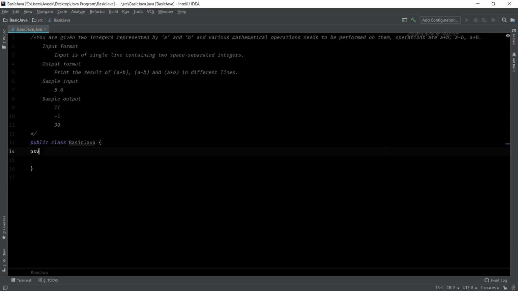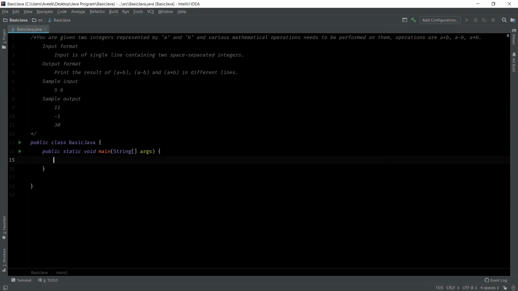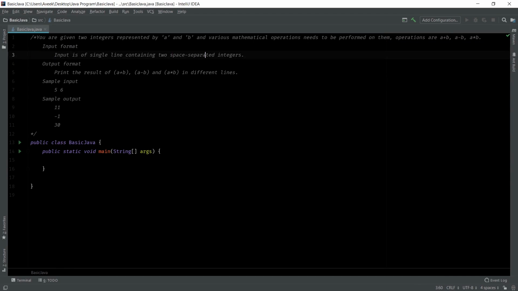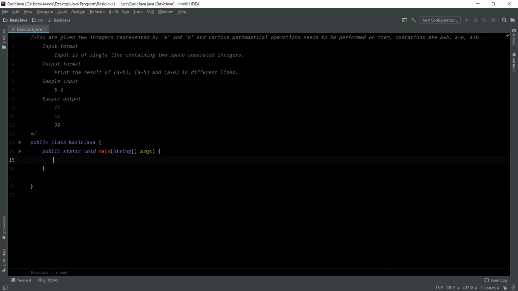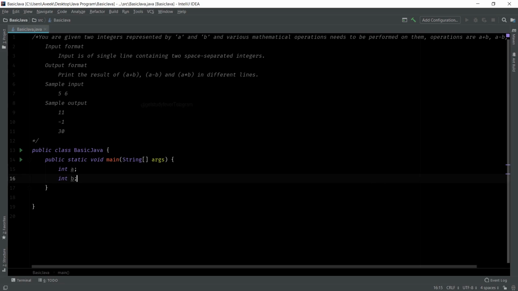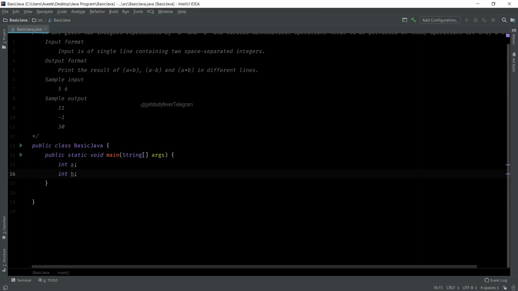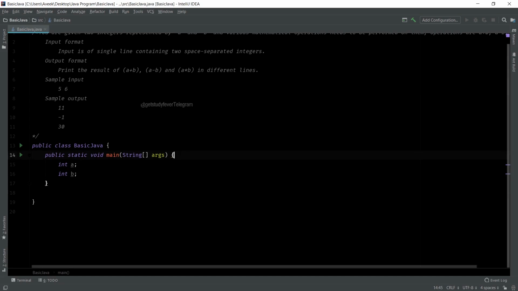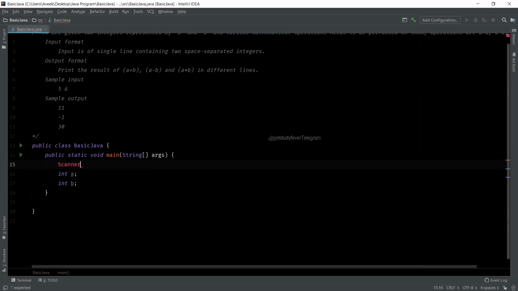After writing public static void main, let's see the first line. Input is a single line containing two space separated integers. So we need two variables to store these integers: int a, int b. Now what we need is to take the input. For input, we will use the Scanner class of Java for user input. If you are familiar with C, we use scanf in C. Scanner sc equals new Scanner(System.in).